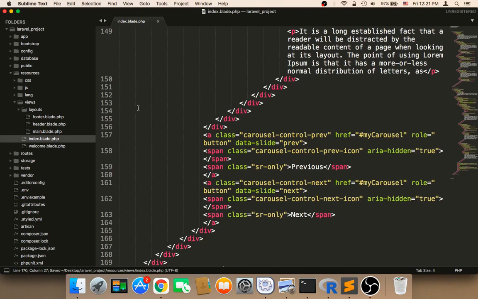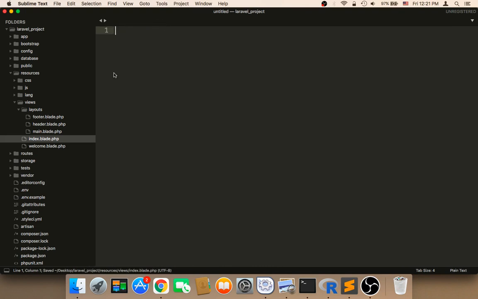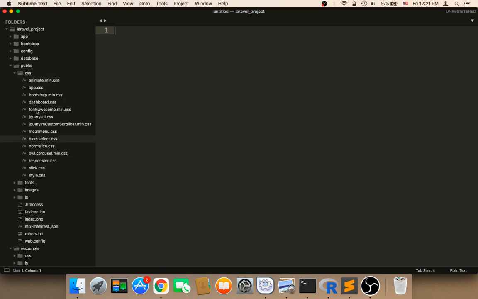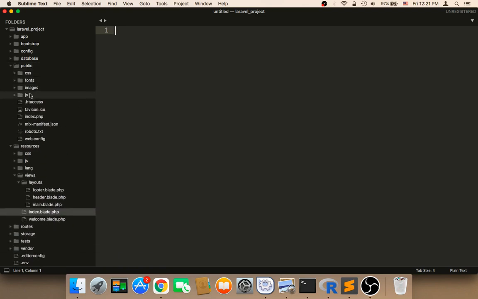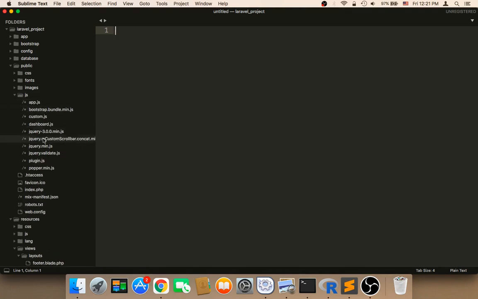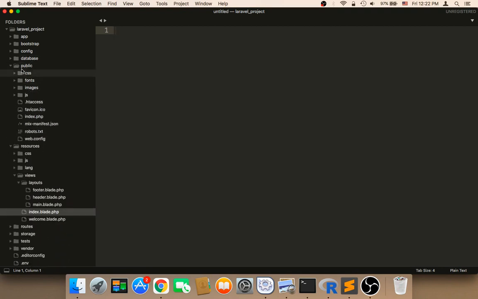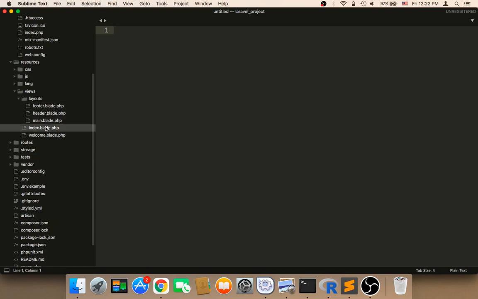However, now we need to make reference to the CSS, JavaScript and images folders, because the folders exist in the public. If you open the public and CSS, you'll find that we have so many CSS files. If you open the JavaScript, JS, you will find that we have so many JavaScript files. Also the images, we have so many images. So we need to make reference to these links in the header and the footer and in the index.